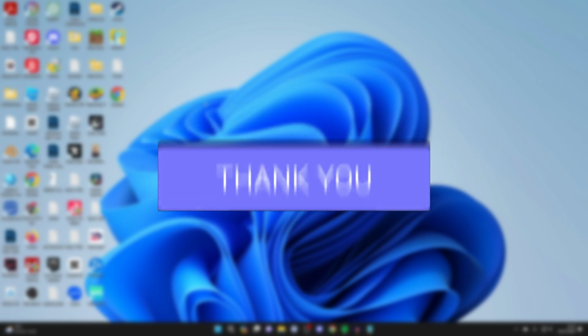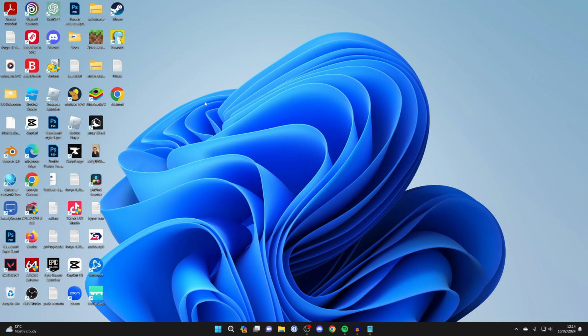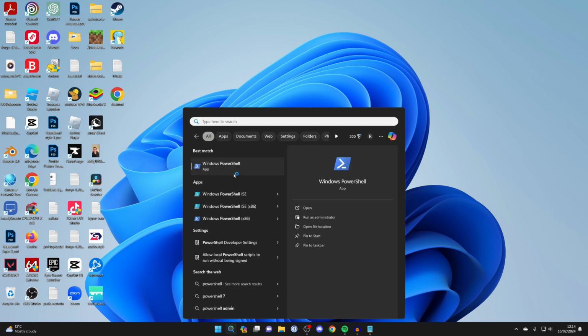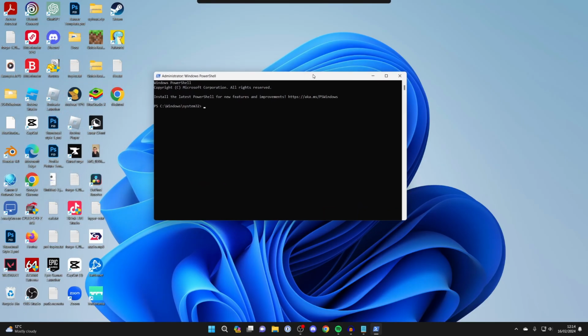So for whatever reason, you may not want to have the Xbox Game Bar, and so what we can do is disable it. To do that, come to the bottom of your computer and click on the search, and you need to type in Windows PowerShell or just PowerShell, and right click on it and click on Run as Administrator. You'll get the administrator pop-up, and it's now appeared.